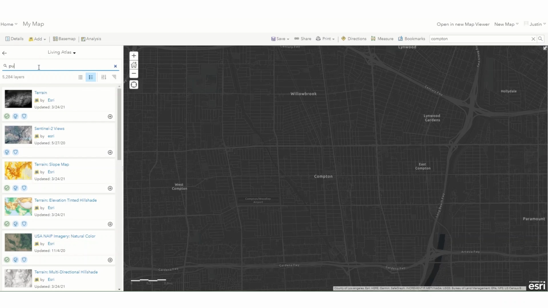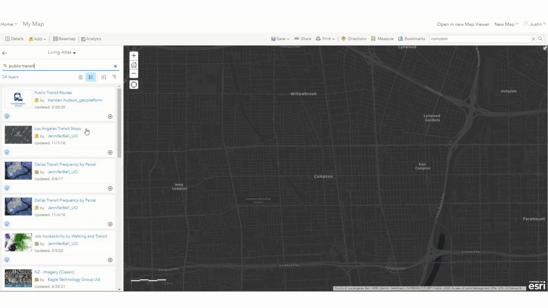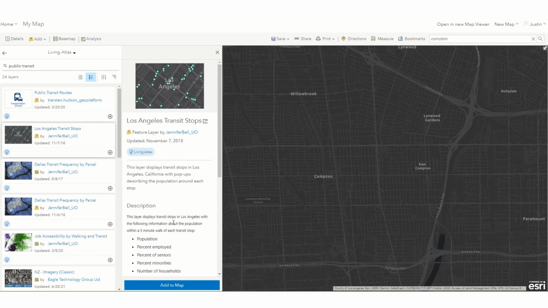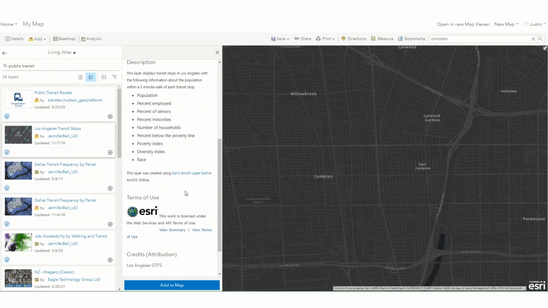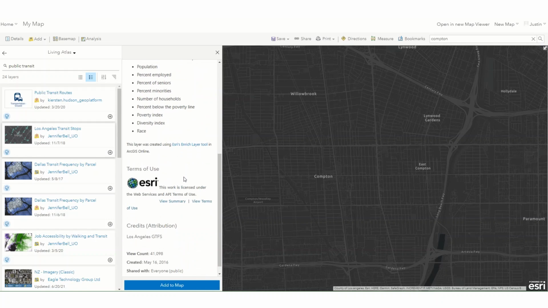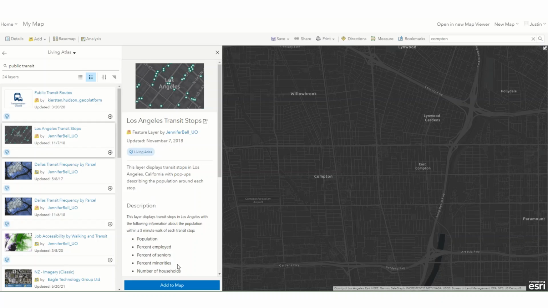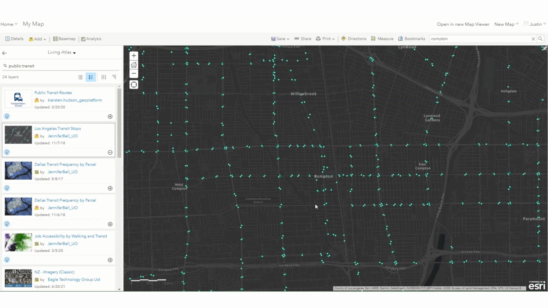And we're going to search public transit. If we click on any content, it's going to give us a description of that content, what information is included in it, the source, and the analysis available through it. We can add it to the map by clicking here, or we can click the small plus icon. That's going to add that vector data, right? Points to the map representing public transit stops in this area.